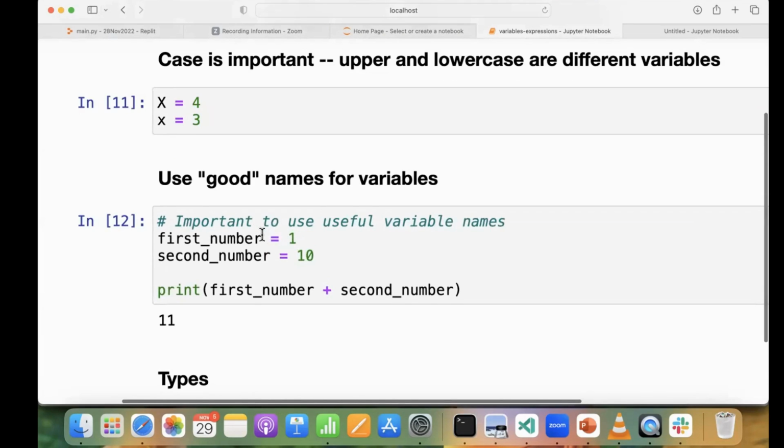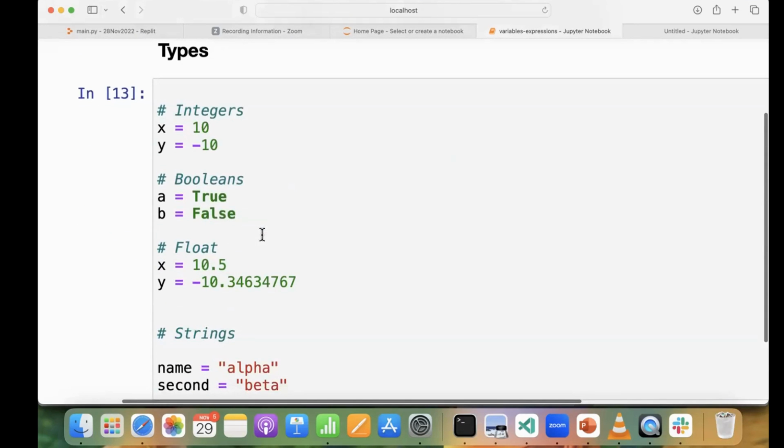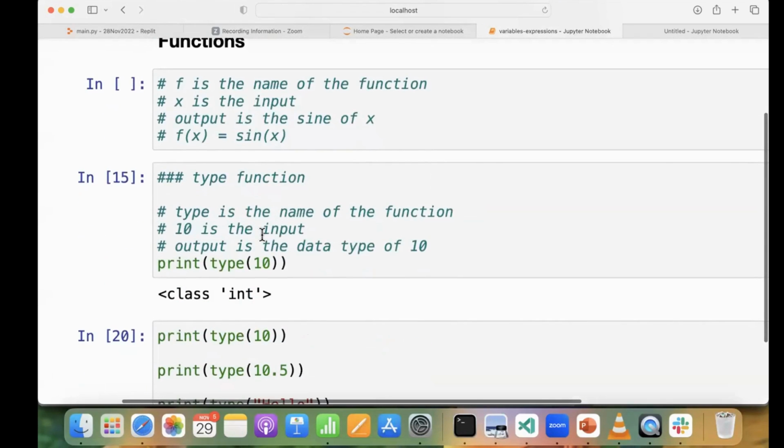So we said that capital X and small x mean different variables in Python. So it's a case sensitive language. We want to be using some good names for the variables. For example, here I'm using first underscore number to denote the first number, second underscore number to denote the second number. We discussed about the different types: integers, booleans. We'll discuss a lot more about booleans today. Floats, strings.